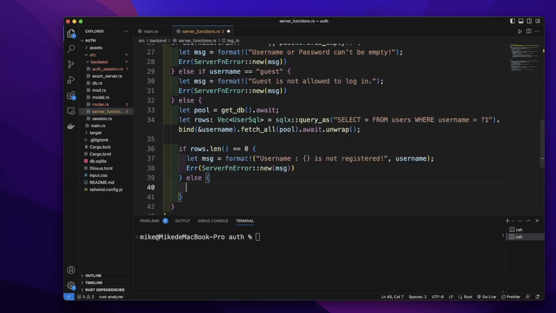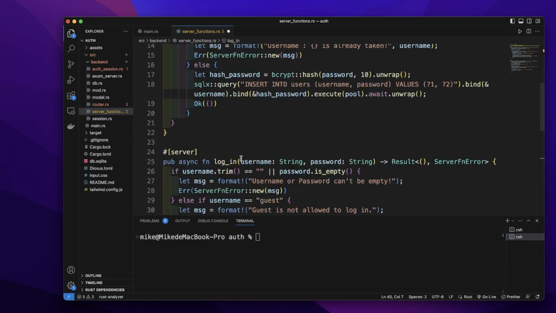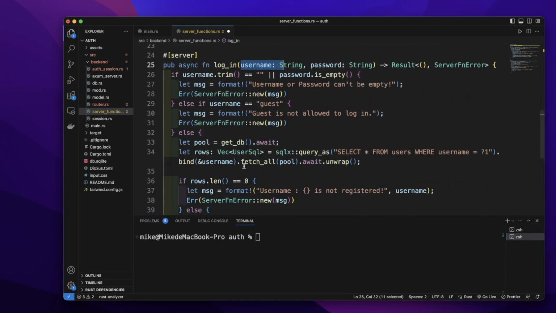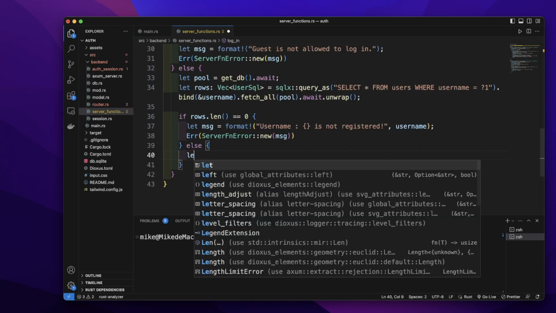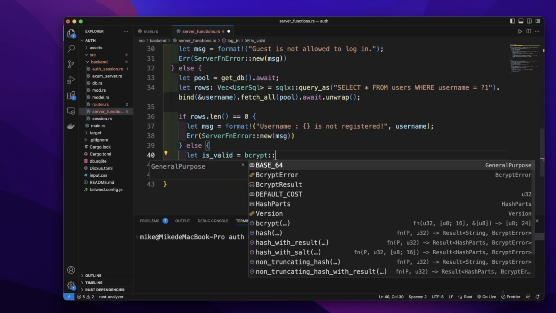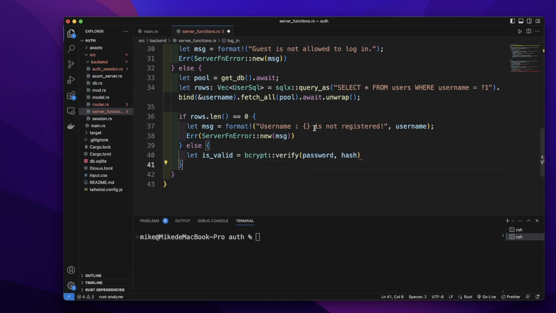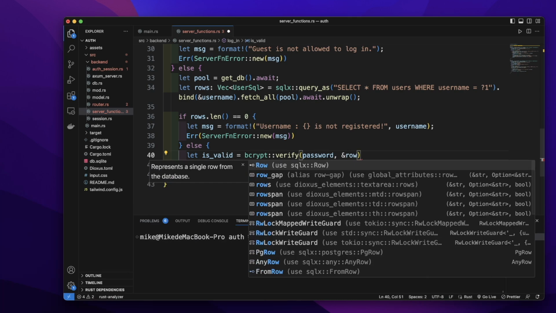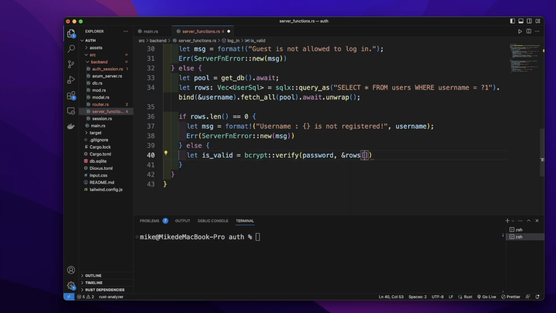Else, it means we found the user by this username in the database. So let's verify the user input password with the hashed password in the database. Let's create a variable, give the name is_valid equal to, we will call the bcrypt verify method. We will pass the input password as the first argument. The second argument will be the hashed password from the database. So it will be a ref rows. The user in this rows is the first element, so its index number is 0. Then we will call the password field to get the password. Then let's call unwrap to handle the result.